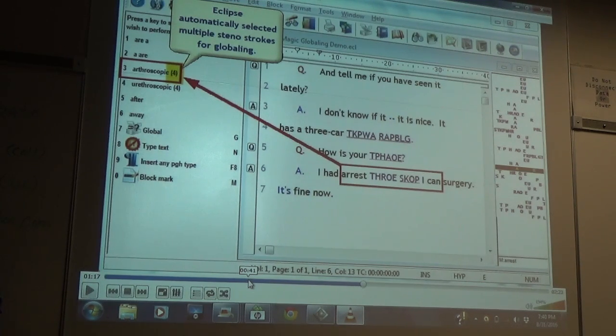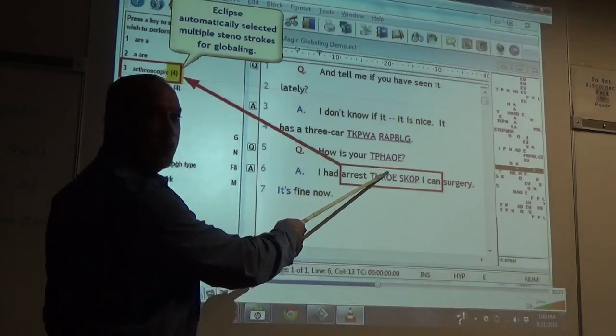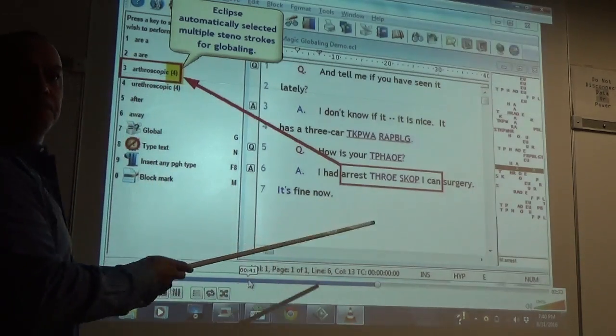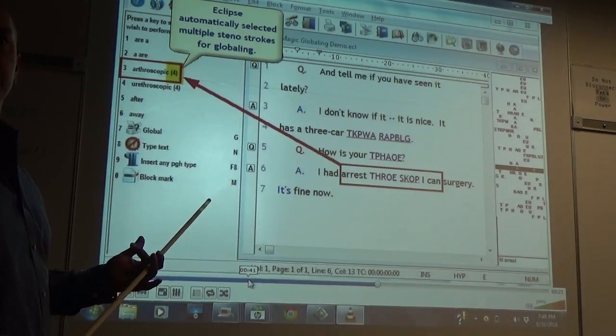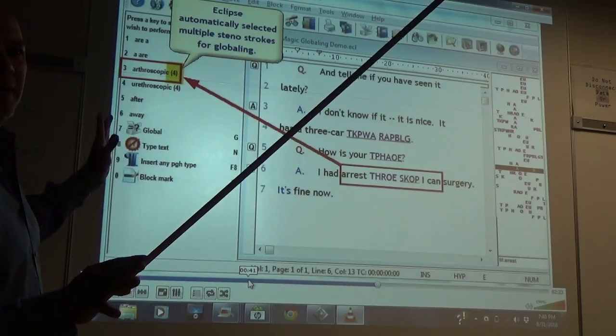And we're gonna go through that. I think it's the next one. So to make this 4-stroke steno global, all I have to do is press, and that's what it's telling you right there. The little number 4 is telling you that it's 4 strokes. Okay? Does that make sense? Okay, that's what that little 4 is. That's all it means. It doesn't mean anything else.